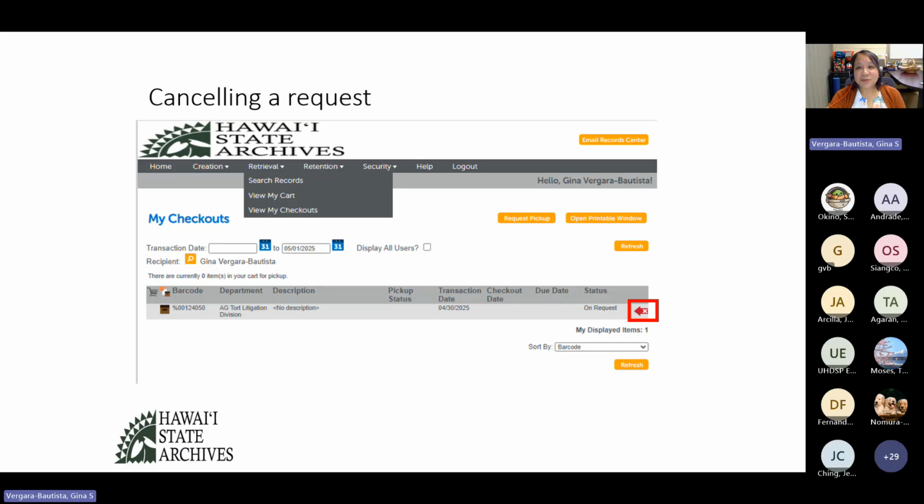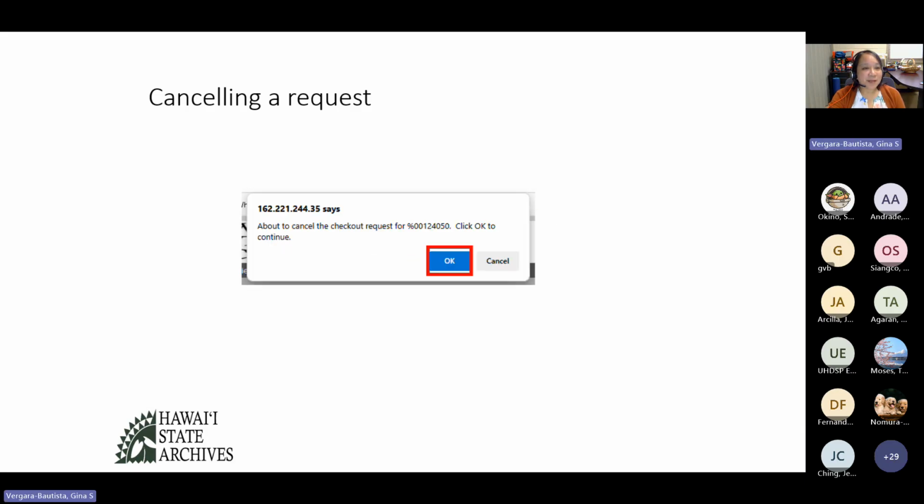You can also cancel your request. There are times when people send in a request and realize they don't need the file anymore because they found what they were looking for. You can go back to retrievals. You can view your My Checkouts if you've already submitted that request, and then you can click on this red arrow to cancel it. And we will also see that cancellation. This will pop up just to verify that you do want to cancel it. Press OK. And then we're good to go.